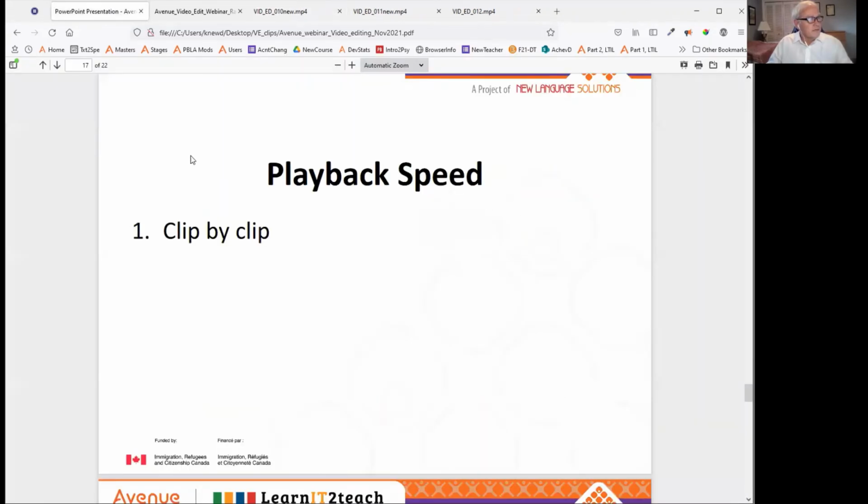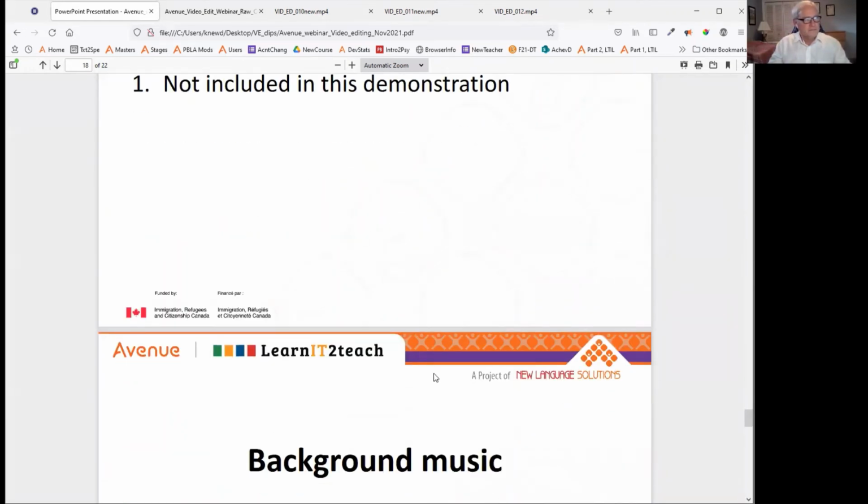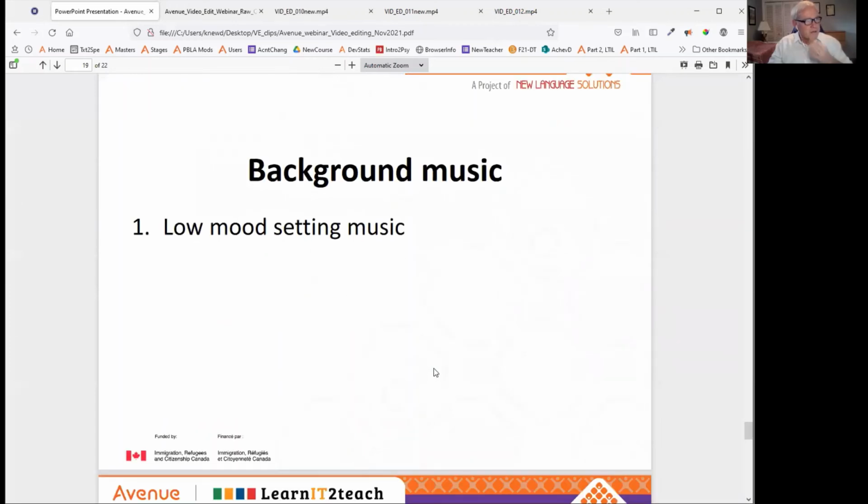All right, so that's rotate the clip. Rotating a clip actually takes the video and rotates it. I don't really know why you would do that. Maybe for prepositions or something like that. Who knows? I didn't include it in this demonstration, but it's just like click on a clip, click on rotate, say 90, 180, 270, not 360. So you can set back.